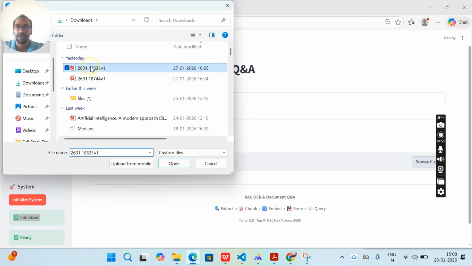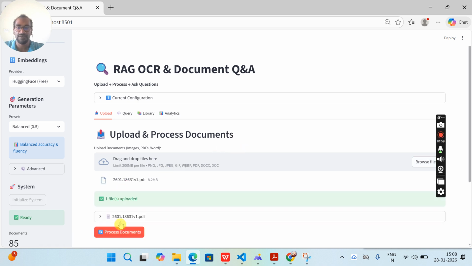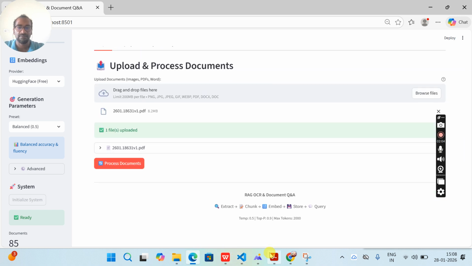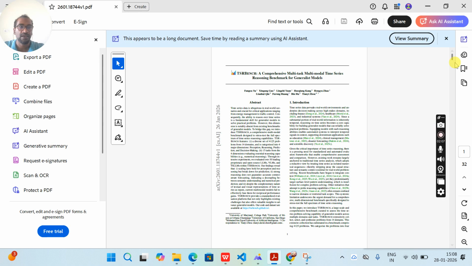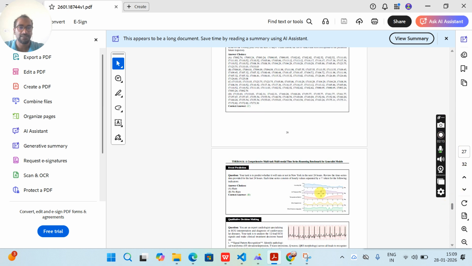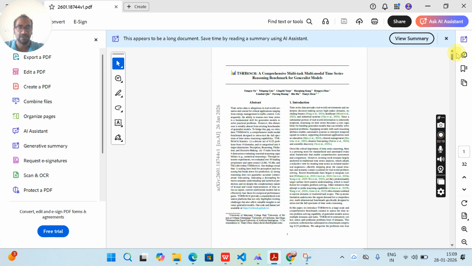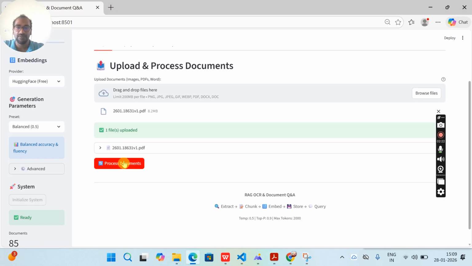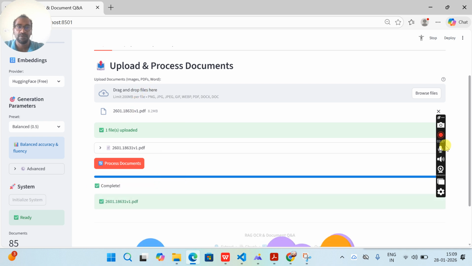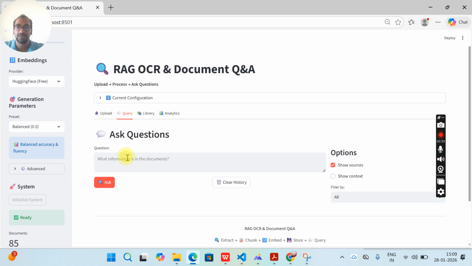So let me just start and upload a file. This is a research paper which I have downloaded from arXiv, and which has 12 images. Yeah, this is the file. It is 32 pages. It has graphs, calculations, images, and everything. So I'm going to get the summary of this document. It is getting processed. Perfect. Once it is processed, we can ask questions.